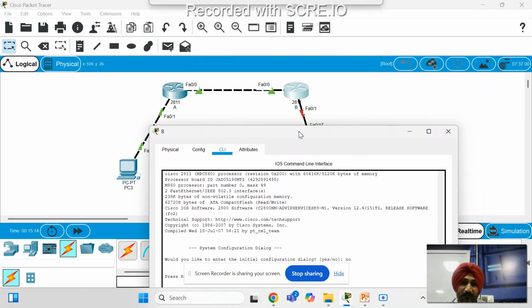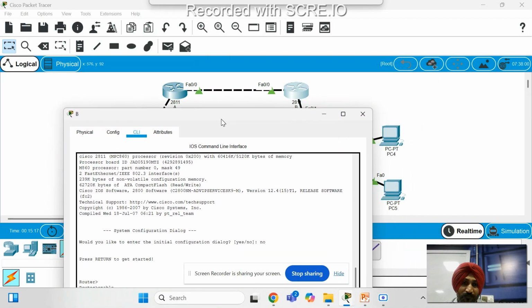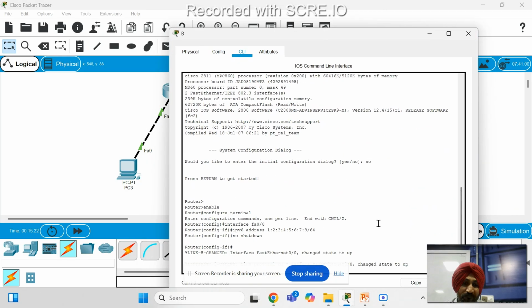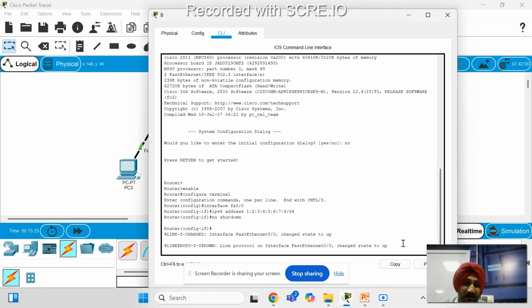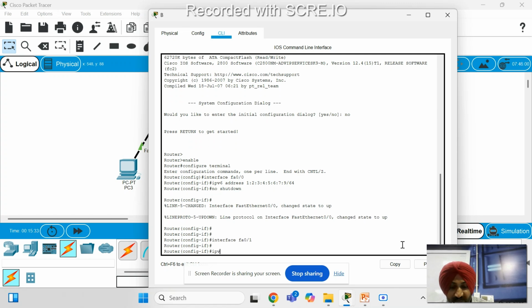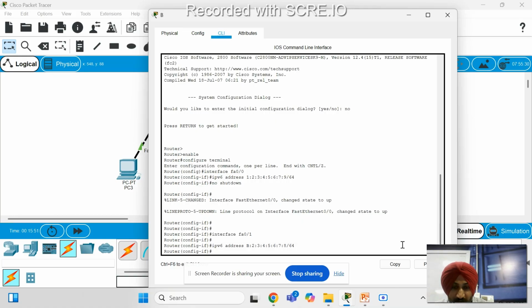It is up now. Just check. Colors are changed into green. Now the other interface, FA 0/1 of the B router, which we have to configure, is in another network, the third network. So interface FA 0/1, IPv6 address. Here I am using another network, suppose capital B, 2, 3, 4, 5, 6, 7, and 8, slash 64. No shutdown.